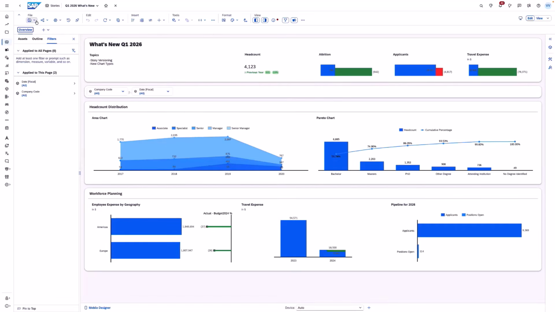First, I enter the story in edit mode, and I navigate to the Save tab. We now have the option to save the story as a new version. Users can create up to 10 versions per story, but if they want to create additional versions, they can simply delete previous ones.